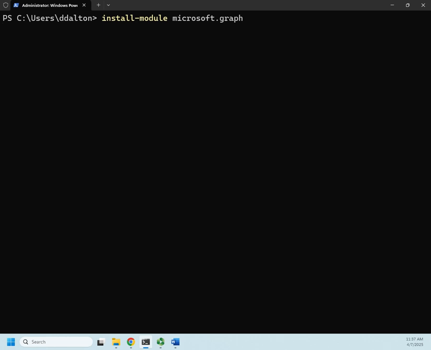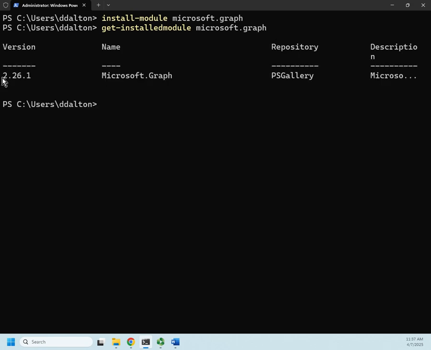But it will take a little while, or at least for me, it took a little while to look up Microsoft Graph, to download it, to install it. There are a bunch of components there. I already have it installed. So I'm going to do a Get-InstalledModule Microsoft.Graph, and that's why it didn't do much with it. Here I have Microsoft Graph 2.26.1 currently installed.